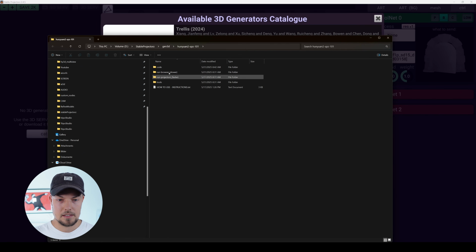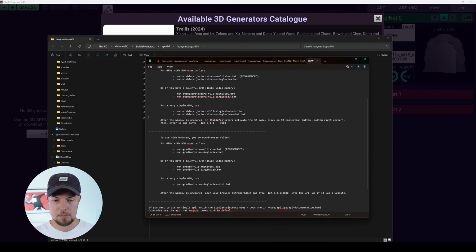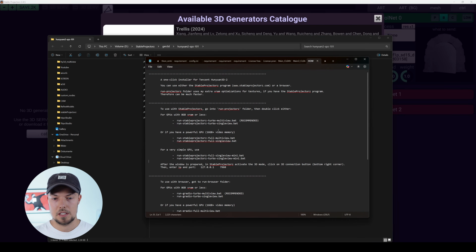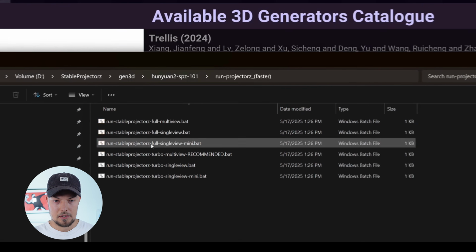And what we can do then is, as you can see here, we have run Projectorz faster and we have run browser, but we would like to use the Projectorz one over here. You can also, of course, always go here to the how to use instructions and read them through. Here it's also explained by default what you can use and which one is recommended to your corresponding GPU.